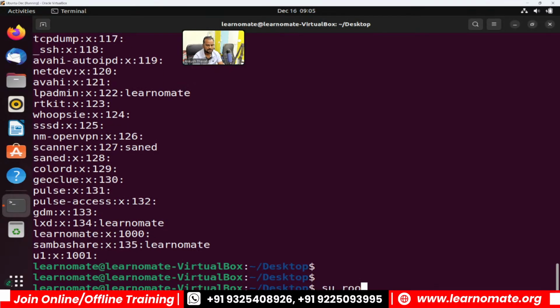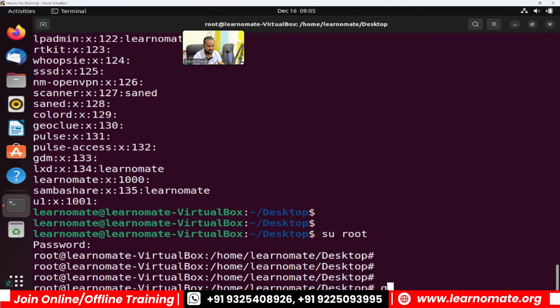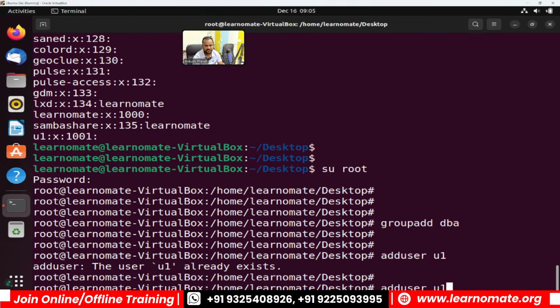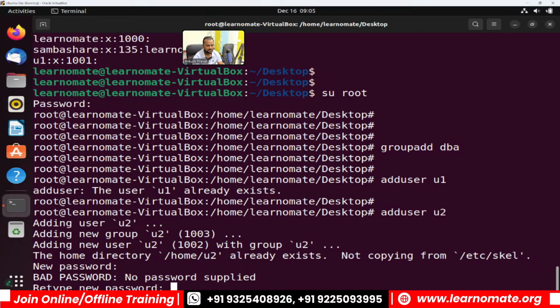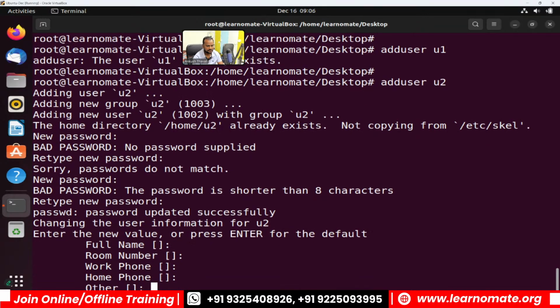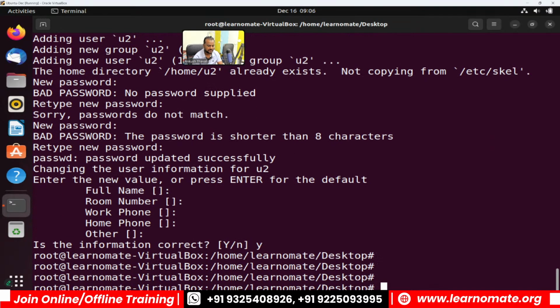Okay, I'll do one thing. I will log in with root. I'll create a group, groupadd DBA. Done. I'll create some user. What is the command to create a user? What was that command? adduser, right? adduser. u1 already exists. Okay, let's create u2 also. Fine, I'll do one thing. Switch user to learnermate.